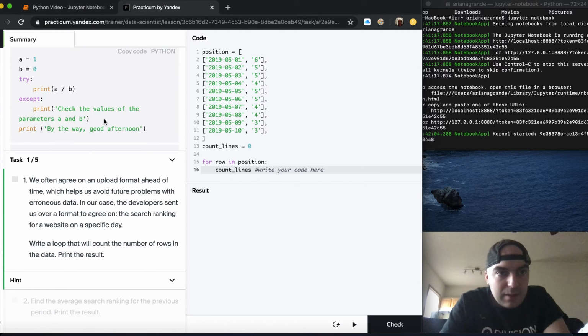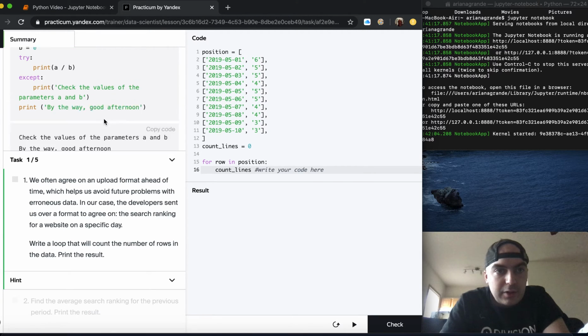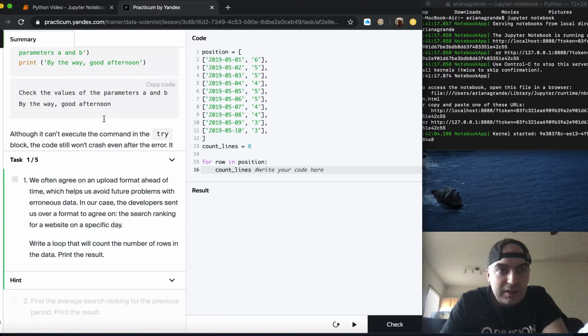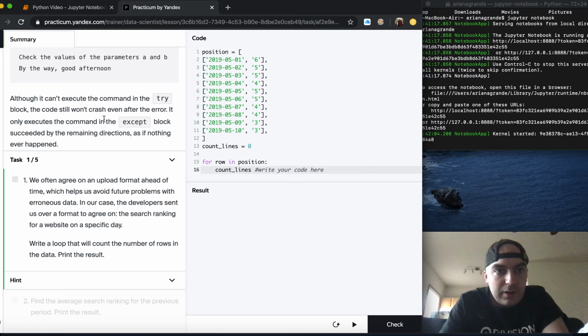Now let's do the try except. So it still prints, there's no error thrown, and it still prints check the values of the parameters A and B. By the way, good afternoon. Although it can't execute the command in the try block, it still won't crash even after the error. It only executes the command in the except block, succeeded by the remaining directions as if nothing ever happened. So we often agree on an upload format ahead of time, which helps us avoid future problems with erroneous data.